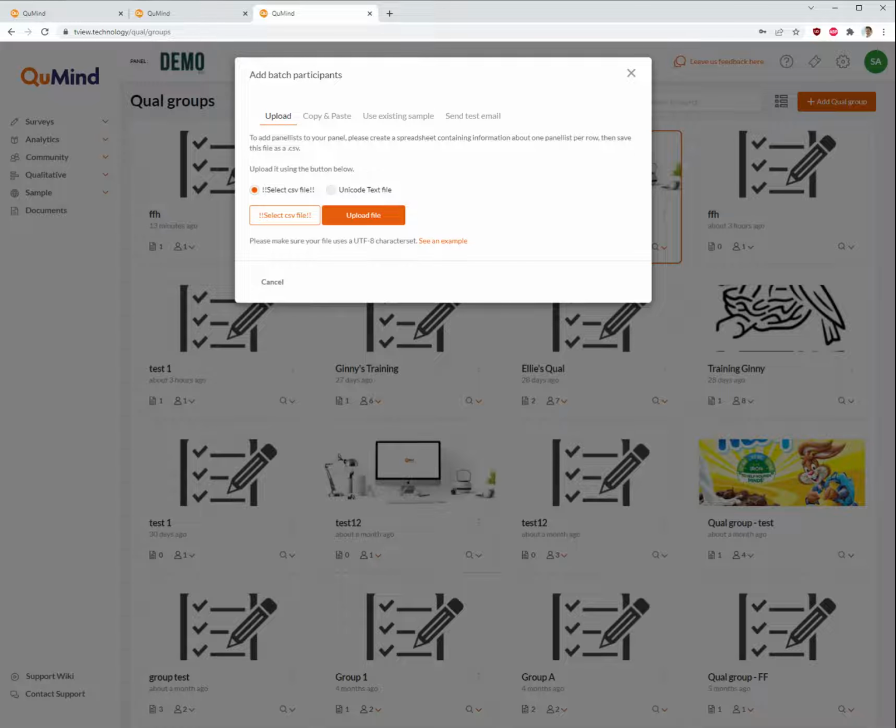The first option is to upload a Microsoft CSV file. You can click on See an Example to download a template, which you can then fill with your participants' information. Please use this example to guide you. Once that file is completed, you can then click on Select CSV File, select that file and click Upload.